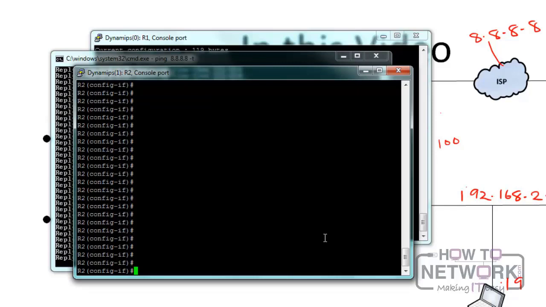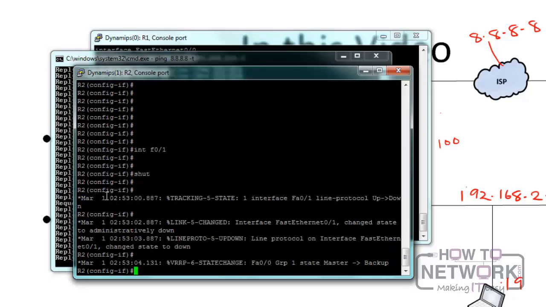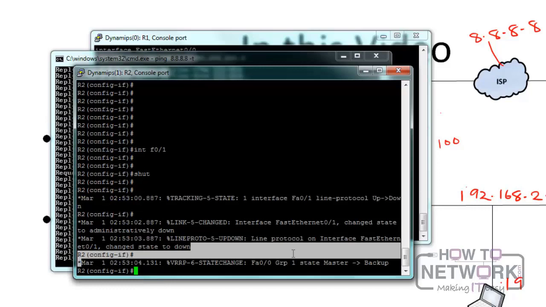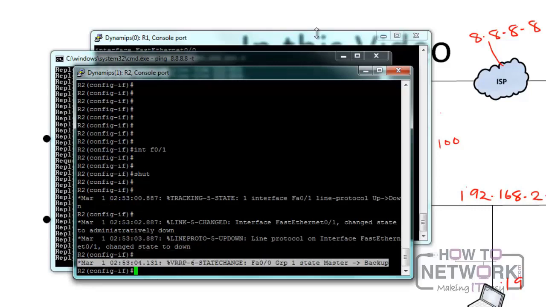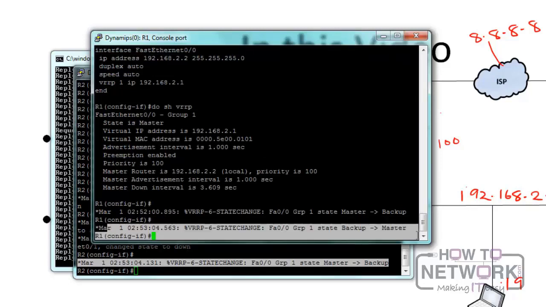So we're going to shut down the interface FastEthernet 0/1 of R2. And that has connections to the ISP. So we're going to say interface FastEthernet 0/1, shutdown. And the moment we shut it down, we're going to see request timeout, and it comes back immediately. That's because on R2, we can see that first the track goes down, and then the VRRP goes from being master to backup. And when we go to R1, we can see that R1 has gone from backup to master.